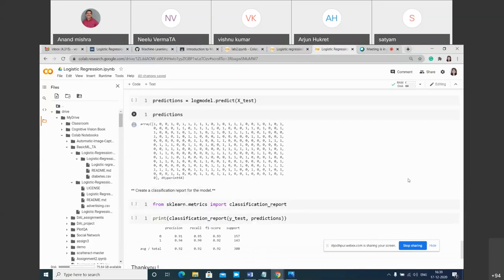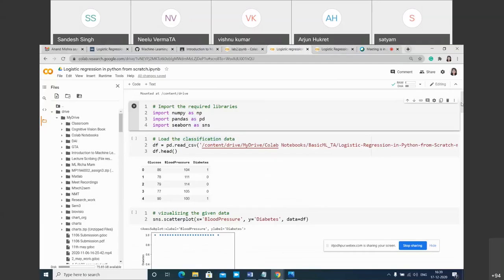Ma'am, can you share this file with us right now so that we could also go over it? Sure, after this code, Neelu, I will share.